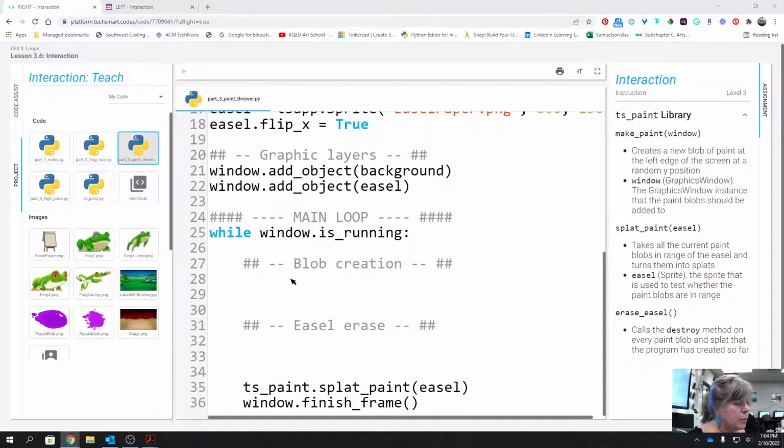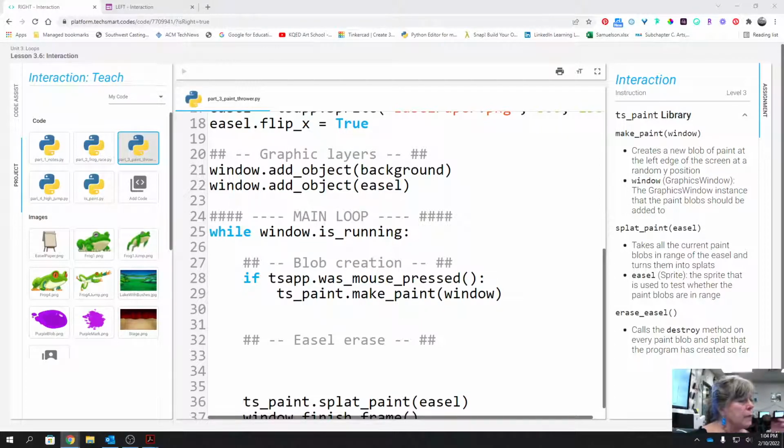So under blob creation, we're going to put an if statement saying if tsapp dot was mouse pressed, then we are going to do the function tspaint make paint window. Okay, so go ahead and add that.